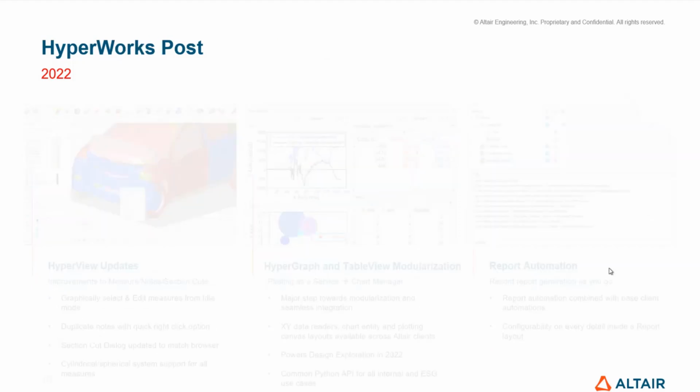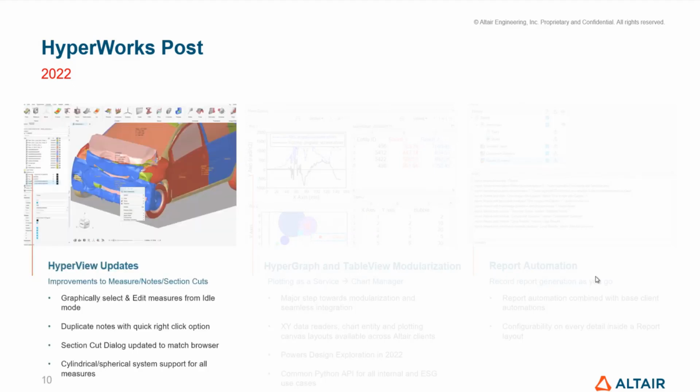Now let's move on to our HyperWorks post side where we have some updates from Hyperview, Hypergraph, and report. First of all, let's go over Hyperview updates. There are definitely some improvements there from a usability perspective. So if you go over the measure or notes or section cuts workflow in general, you'll see that now you can do a lot many actions on the screen while you select the entity. So for example, you can copy the notes, or you can simply select a measure on the screen and double click and hit the edit button there to edit it right away. And then there is a cylindrical spherical system support for measurements as well.